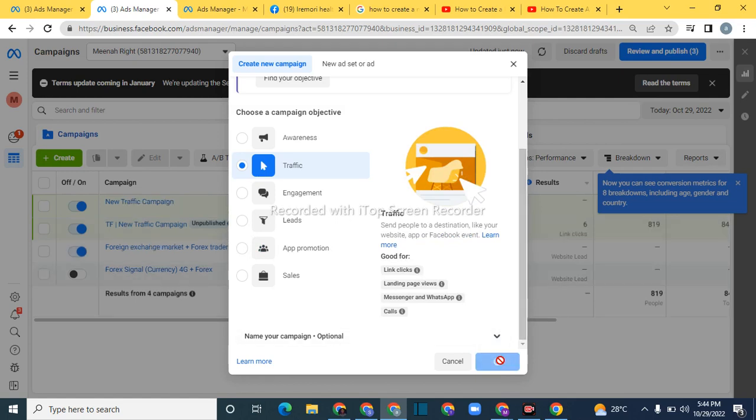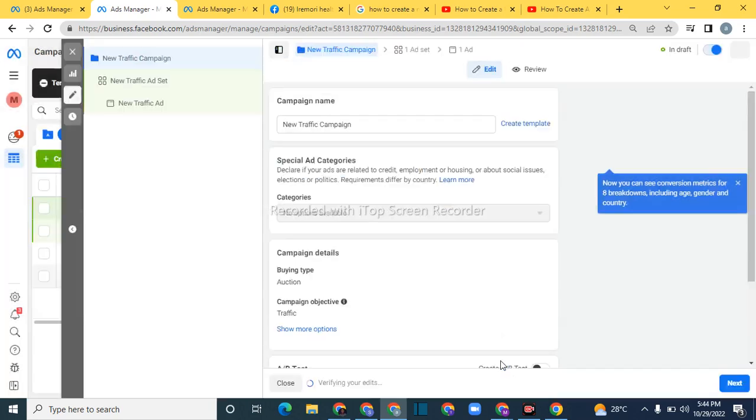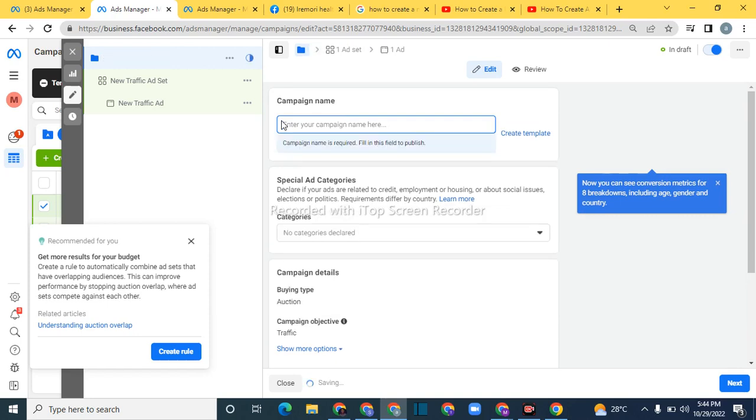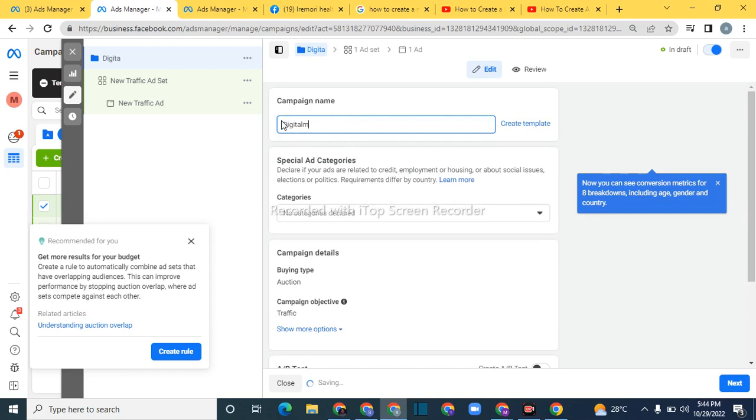Once you click on continue, name your campaign, and by naming your campaign, I do suggest you add dates to it so you can understand when you started running that campaign. So let's say we are doing this as digital marketing lab tutorial. Okay, tutorial. Then we add the date to it. Today is 29/10. So we add the date to it. Then you can as well copy.